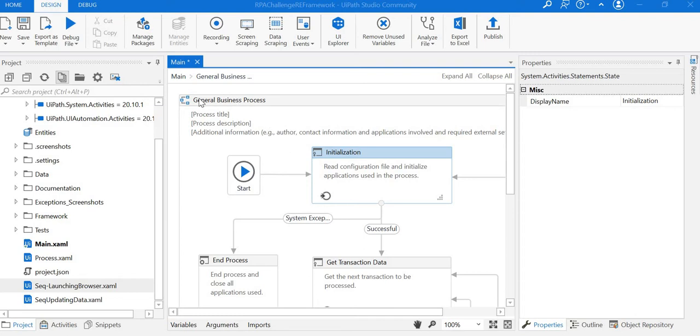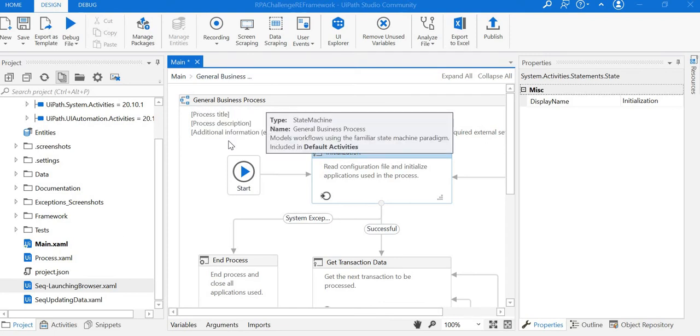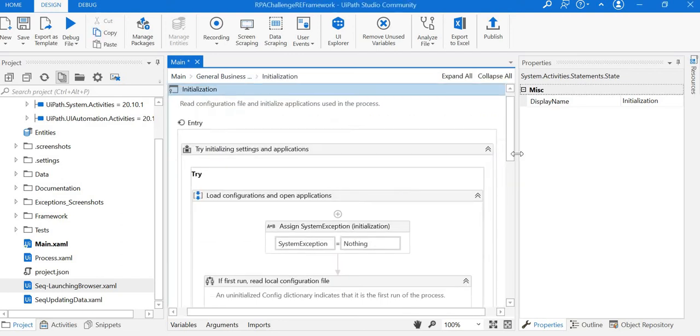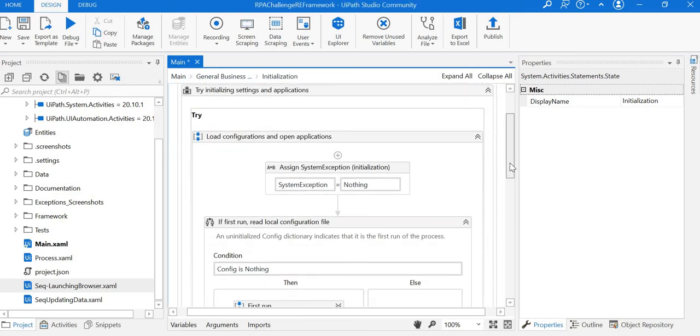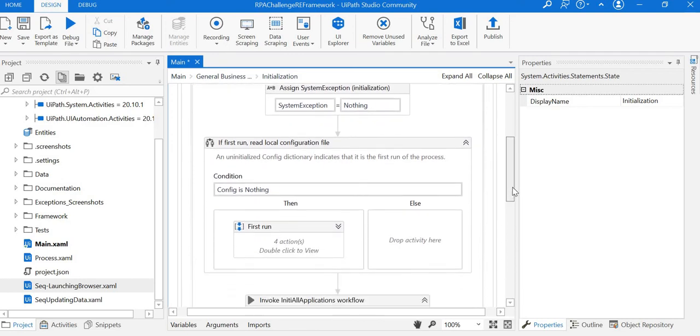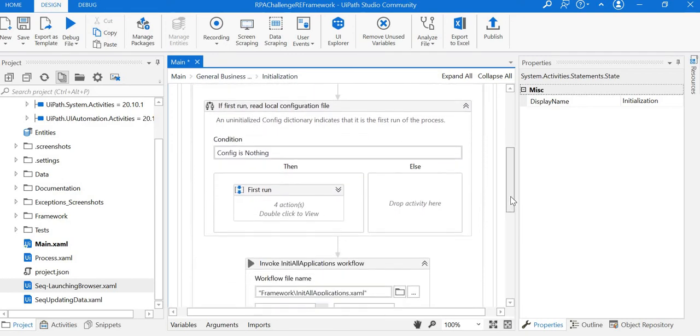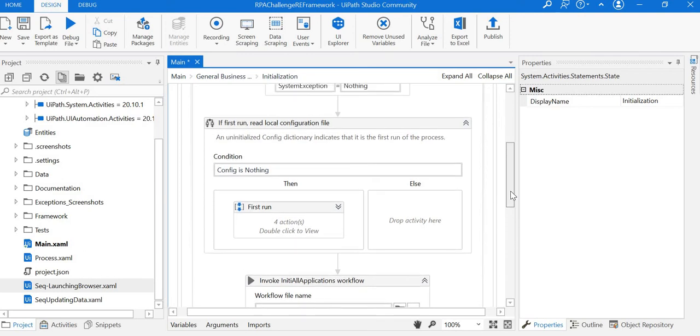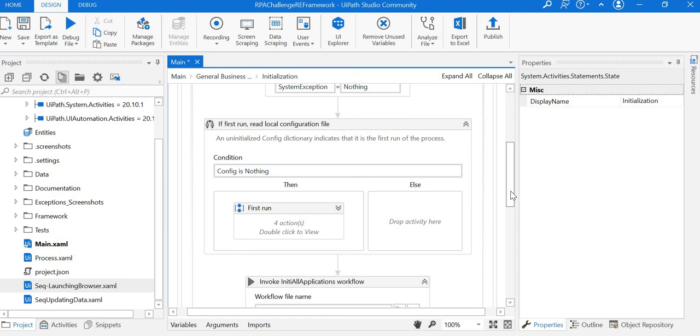If we look here, the general business process template has been created by the REFramework for us. If I get into this initialization state, you can see a lot of workflow written for us to read the data and handle other activities as well, like exception handling, killing process, etc. Do not worry about anything, because everything is handled by the REFramework. We will see how it reads the data and how we can integrate our module with that.